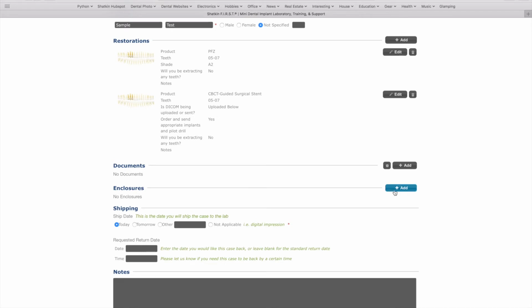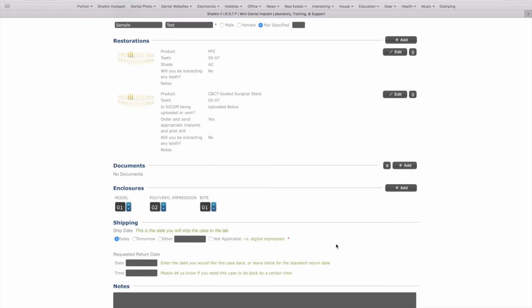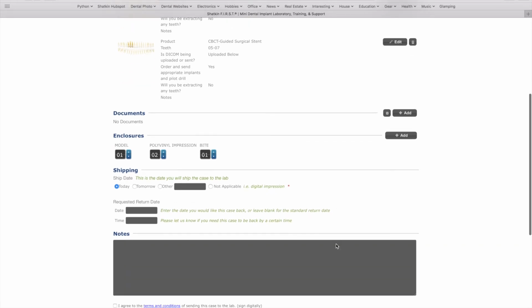Next would be the enclosures. This is where you could go in and tell us exactly what you're sending to us. So if in this case you're sending 1 model, 2 impressions, and 1 bite, you add this in here, and when the case comes in, we can check and make sure everything that you sent was received by the lab, and is a very good way for us to double check.